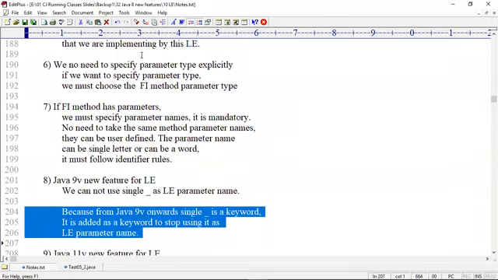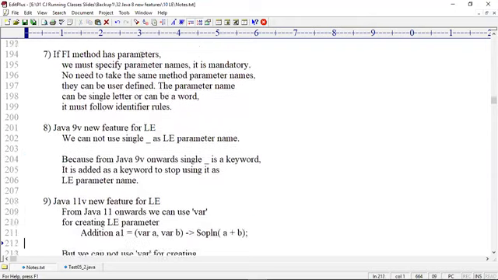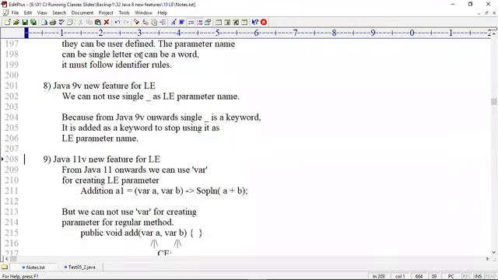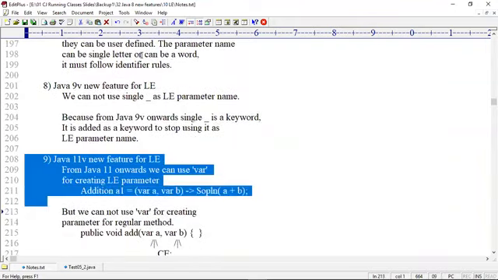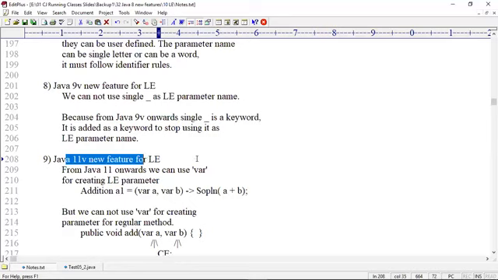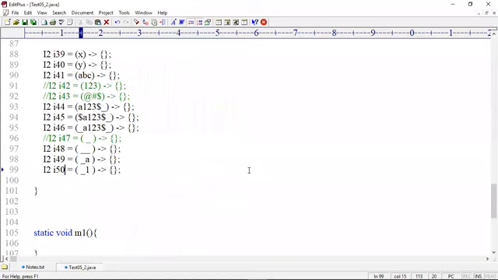It is added as a keyword to stop using it as a lambda expression parameter. Next, a very interesting point under parameter name. From Java 11 version onwards, a new feature. You know, in Java 10 version, we got var for variable creation purposes. Remember the variable chapter I told you.